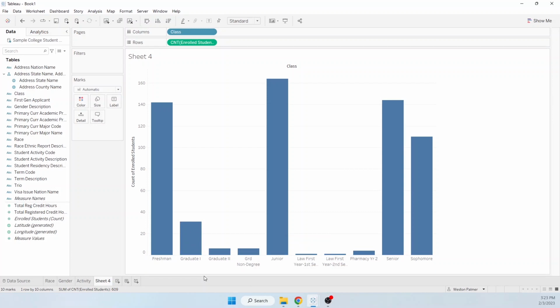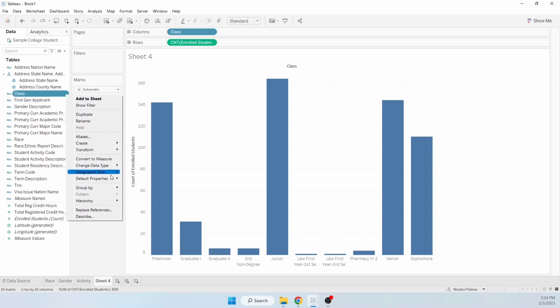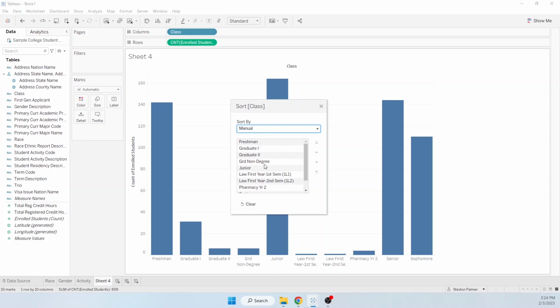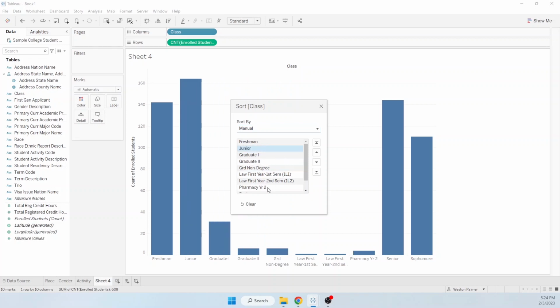One thing I would do is get these sorted in order. I know we're going to want to do the sorting in all of the different worksheets when we're using this set. So we're going to come to default properties, come to sort, and we're going to make this manual. We want freshman. We're going to move junior up there. Let's see here, sophomore. We'll have to move that around a little bit.